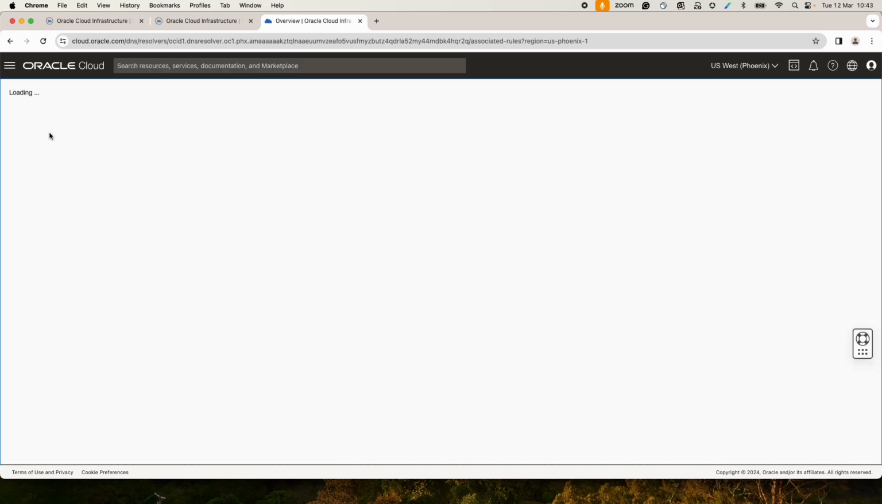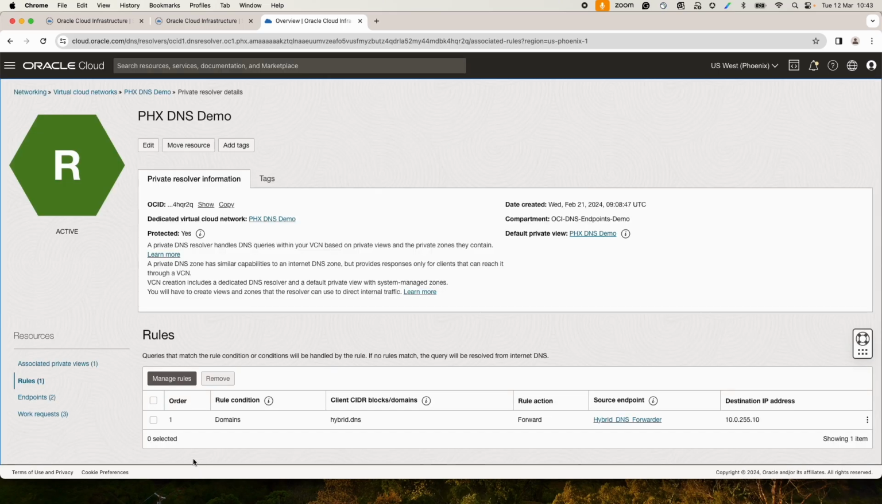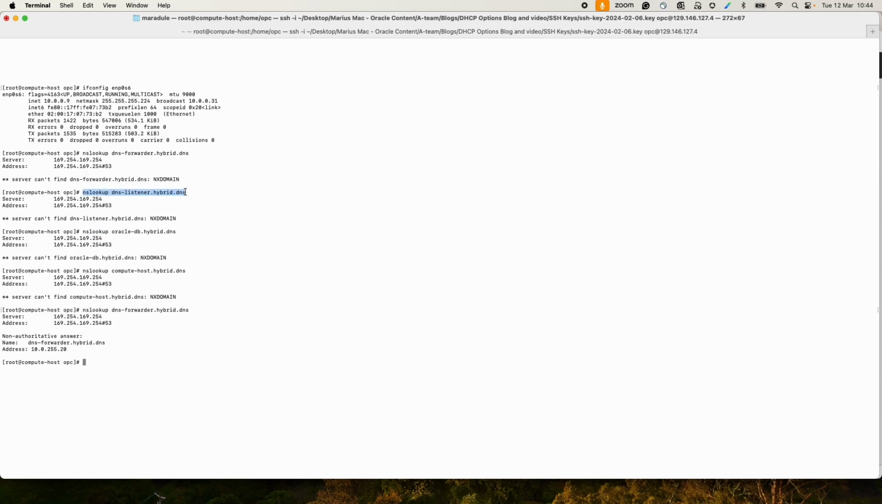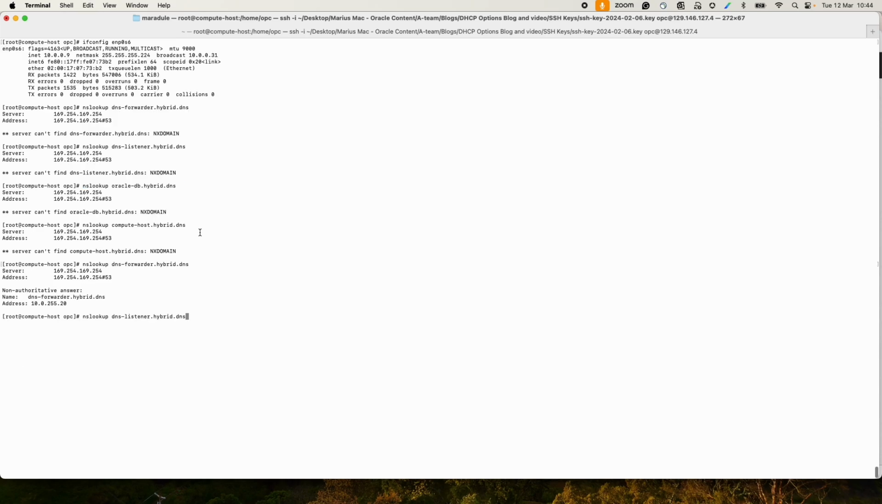Once the status becomes active, I can return to the compute instance and redo the failed tests. After creating the forwarding endpoint and the rule to forward the hybrid-dns domain to the on-premises DNS, everything works as expected, and the tests that failed earlier are now working.